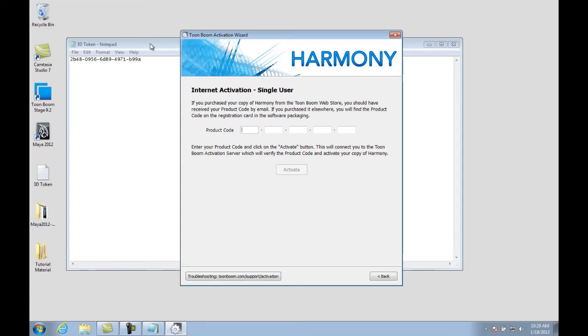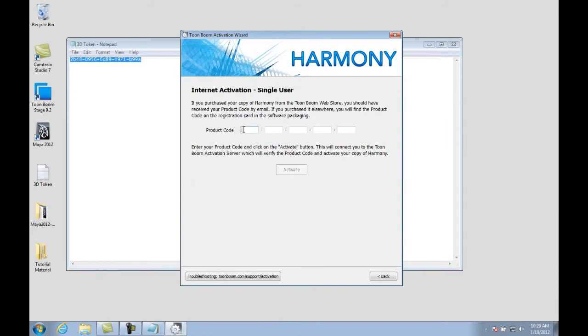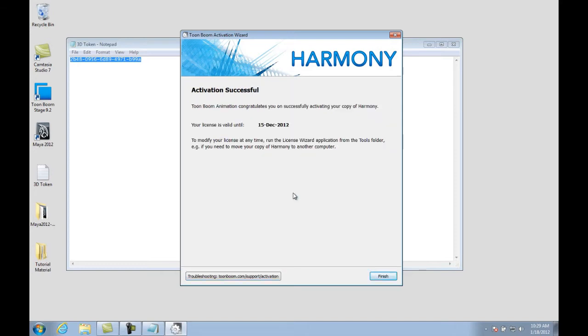So what I'm going to do is go back to my notepad file, select the entire number, use Control-C to copy, go back to the license wizard, put my cursor in the first field, and then use Control-V to paste in the entire number. Then I'm going to click on Activate. And as you can see, my activation has been successful.